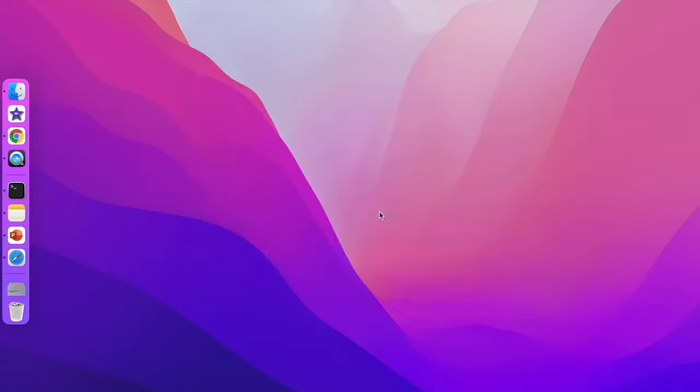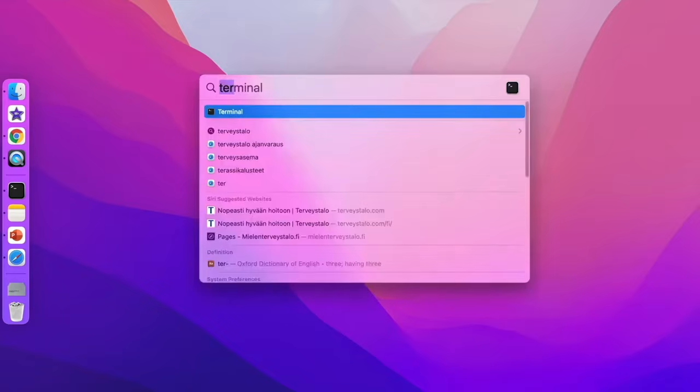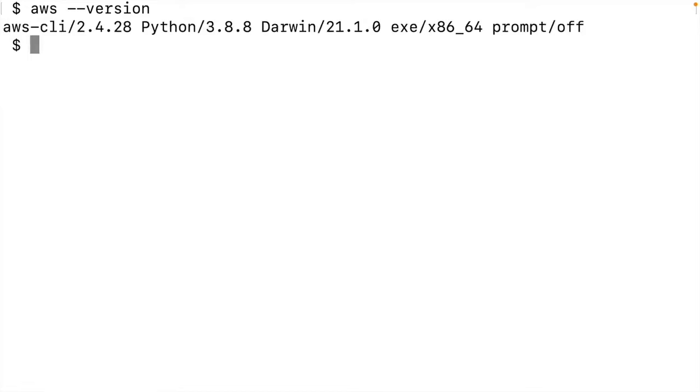To verify the installation, I will open the terminal, go to the search option and type terminal. Then I will type aws --version. If you have AWS CLI running on your system, it should return the version of the AWS executable. Let's wait for a little while. Here we have got the answer to our command, aws-cli 2.3.2, which shows that everything has been installed correctly.